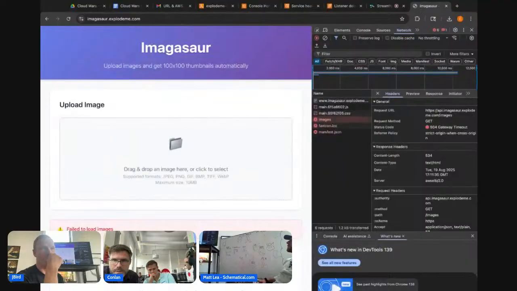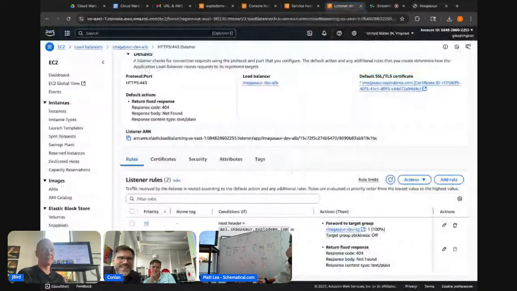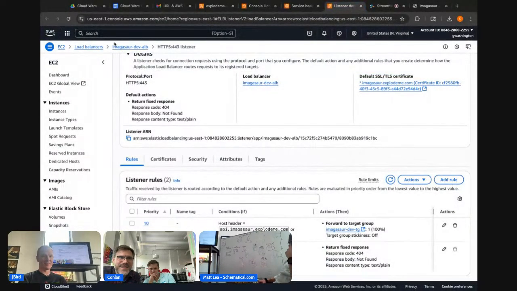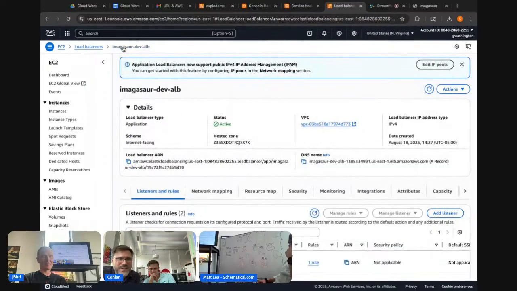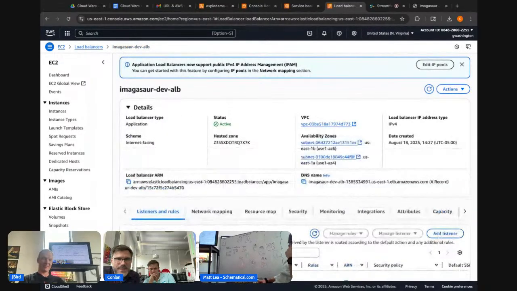Wait, the time. Let's go to... I just sat up coach, I'm like taking over here. Okay, let's go back to the load balancer itself. We'll click through that right there. Yeah, so that's top level. Let's check, first let's check security.